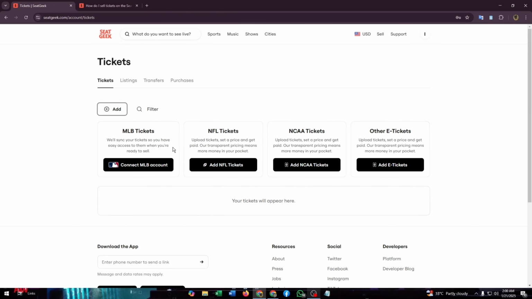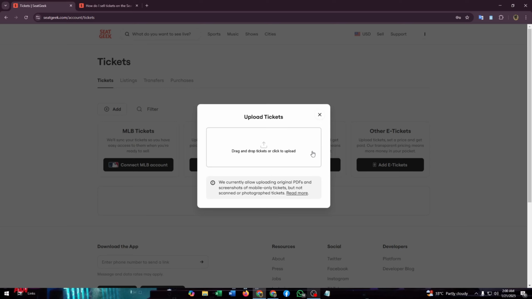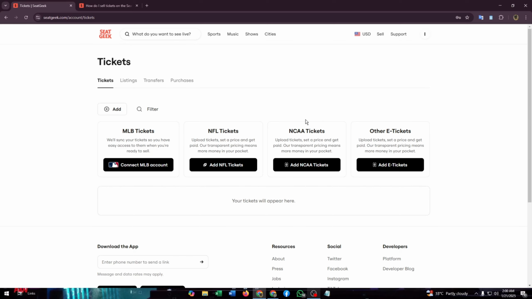You just need to upload the PDF of the ticket. After clicking on add ticket, you can see you can add MLB tickets, NFL tickets, NCAA tickets. Also you can add e-tickets from here. Simply click on add e-tickets to add tickets from another platform or other tickets.